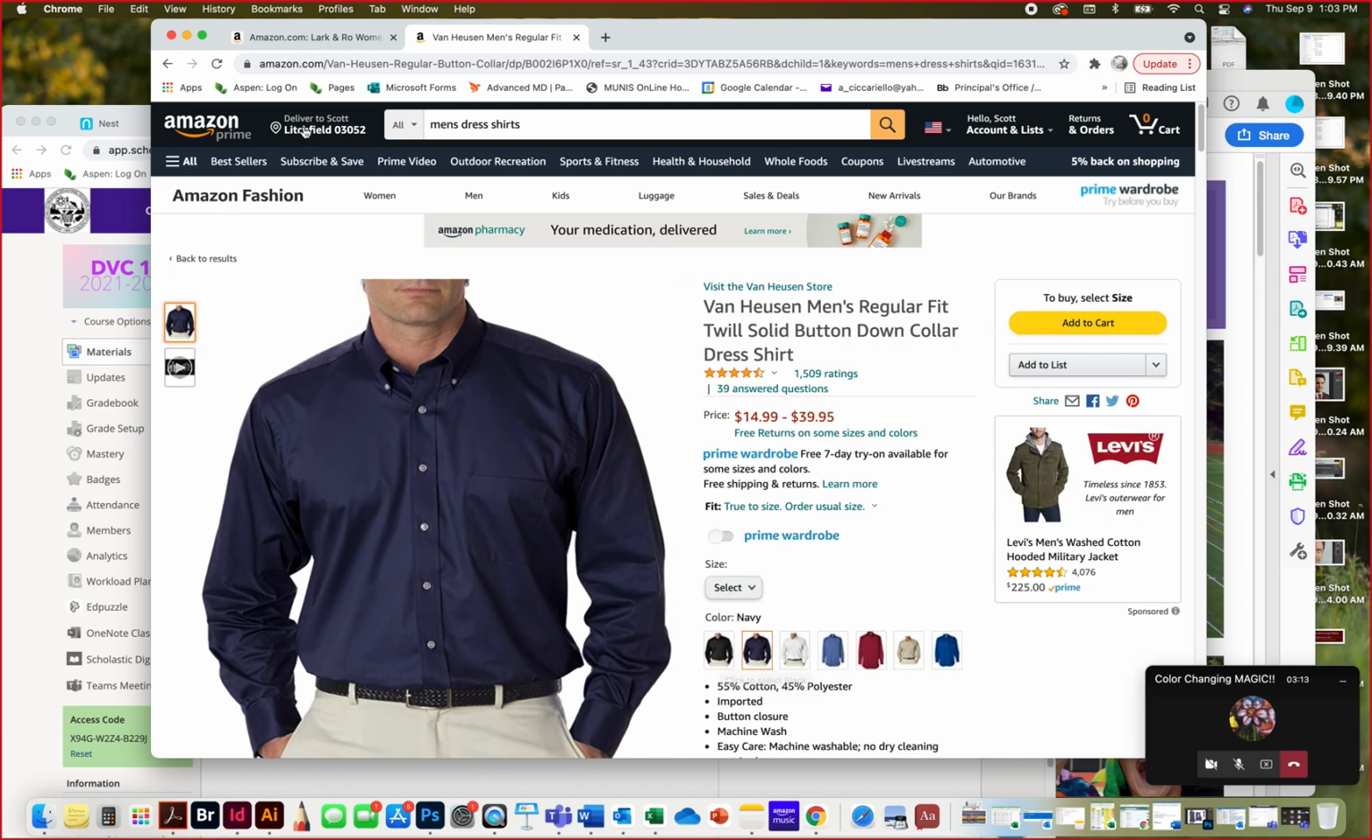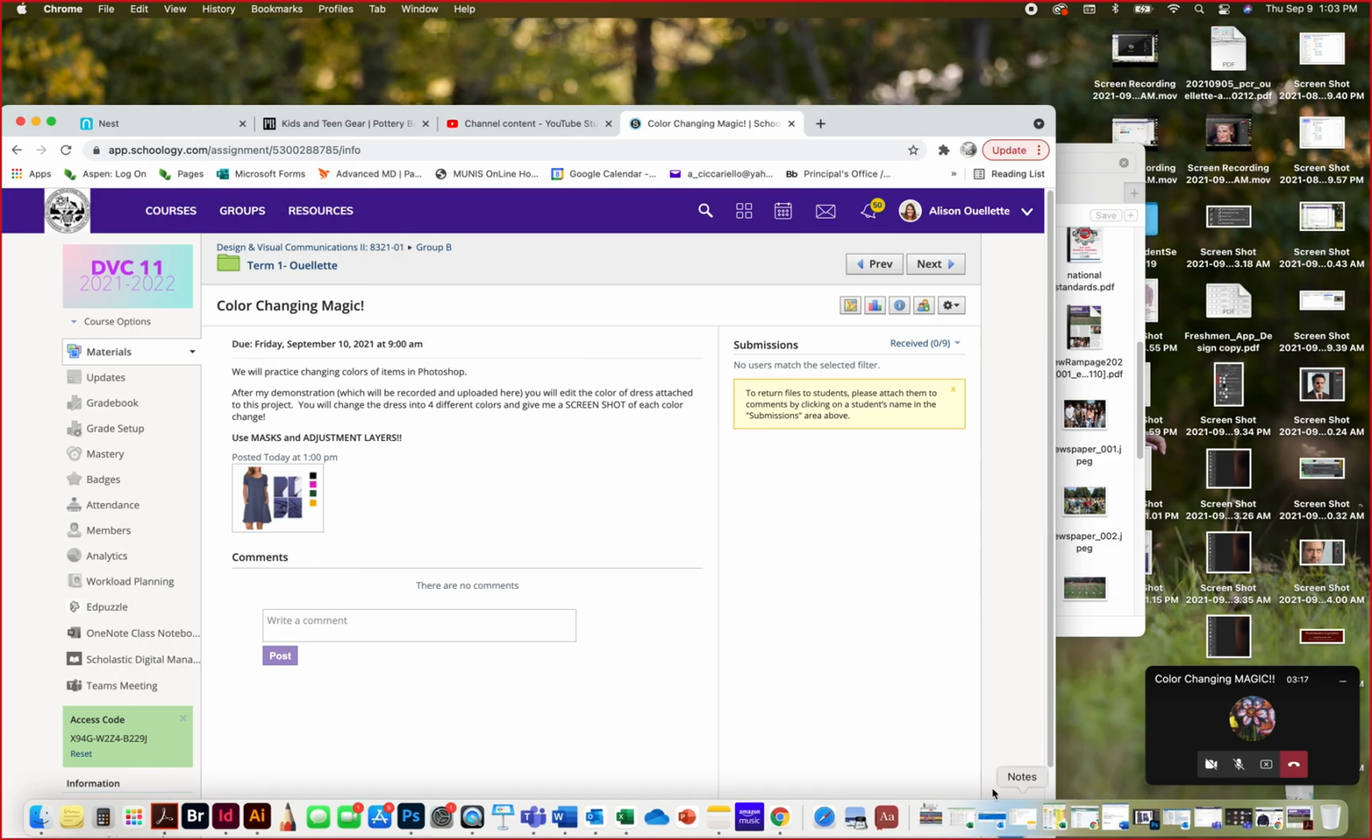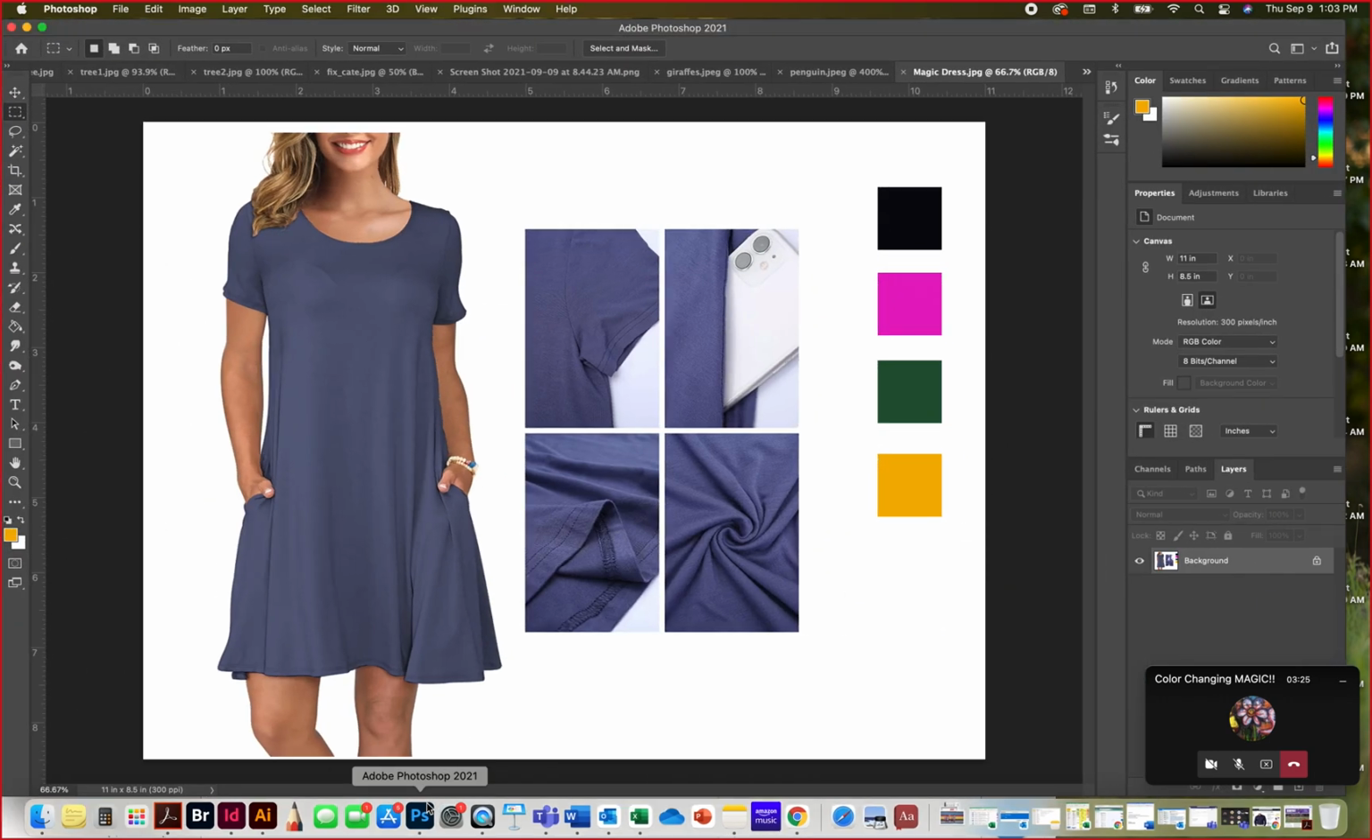Different colors. Do you guys feel like you see that a lot online? You're like, oh, I want to see what this bathing suit looks like in yellow. And then it's like, oh, it's the same picture. And then sometimes you get the product in and it's the wrong color.